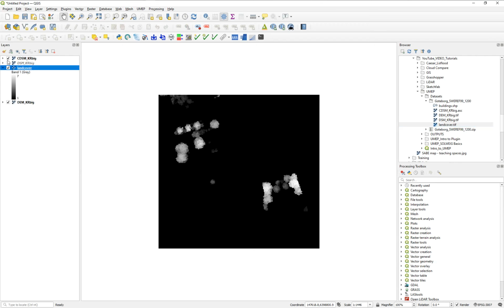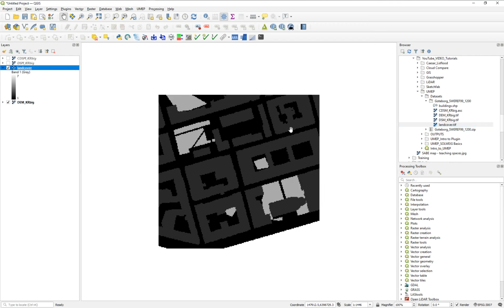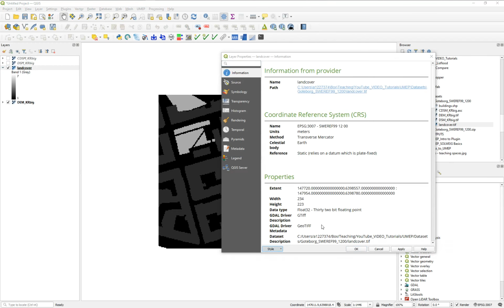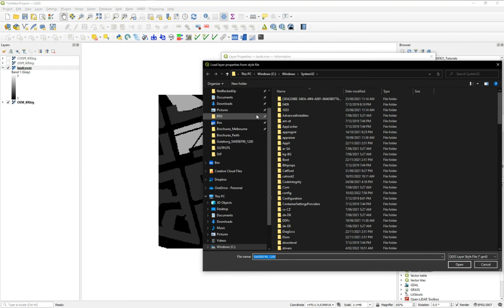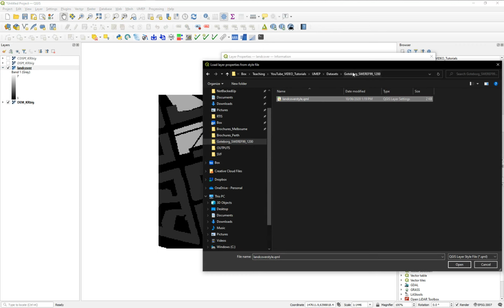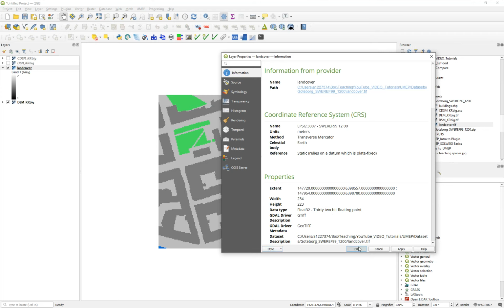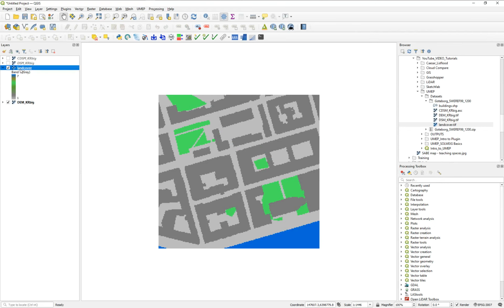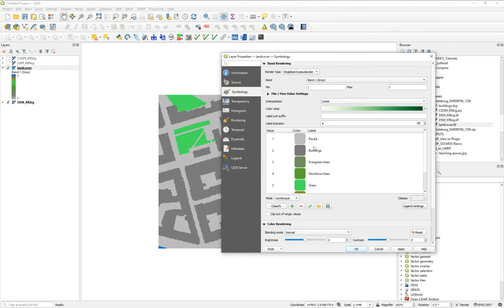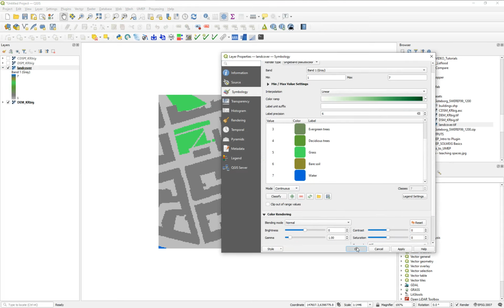The land cover in this case is represented from 1 to 0. Double click on that and load the style. The styles are provided in the data set, so you can get the style here. If you go to the symbology, 1 represents paved areas, 2 buildings, and so on.